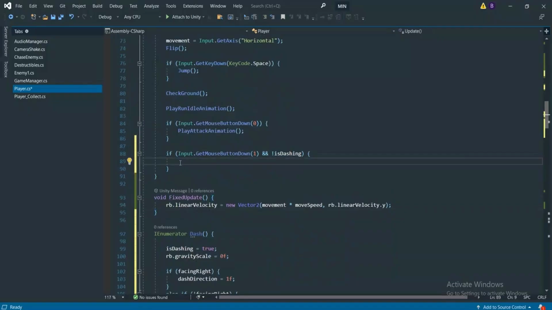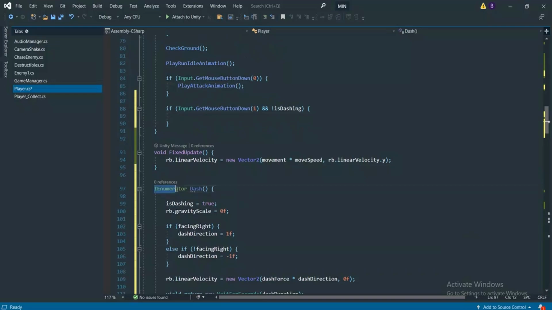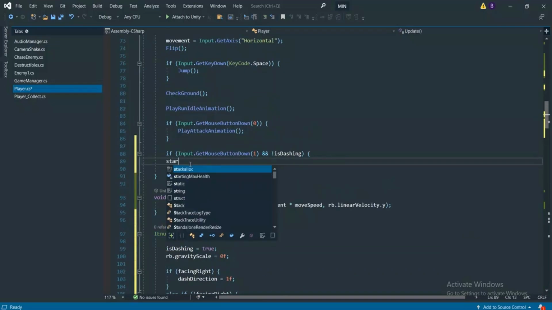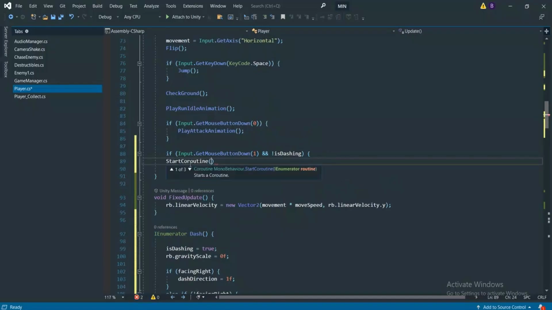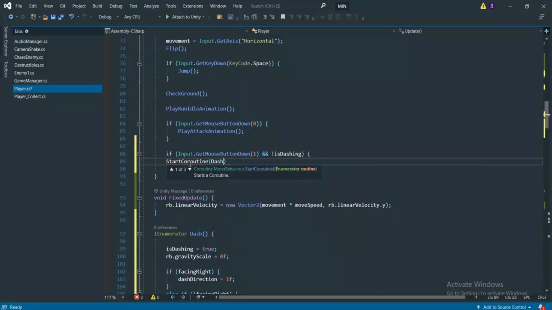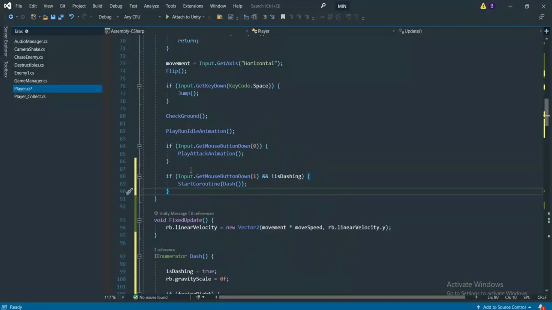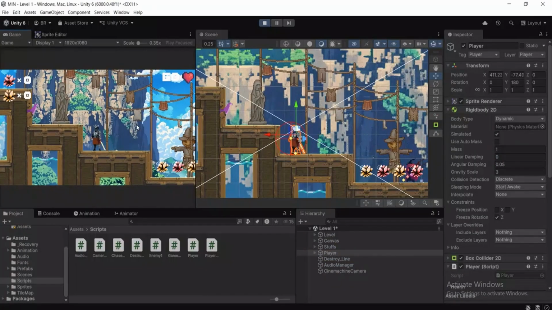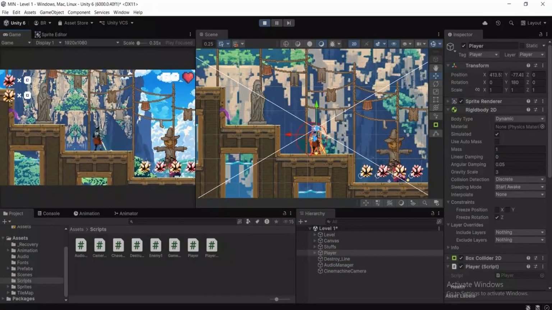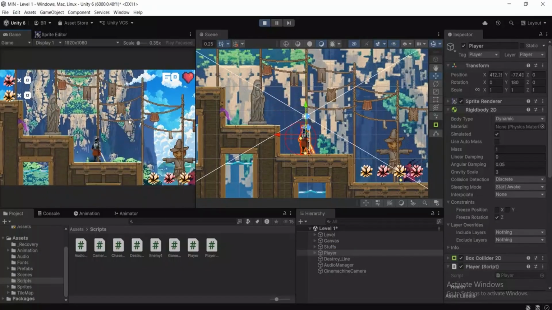We can simply call the dash function, but we cannot call it normally because this is a coroutine function. So what we have to do is type StartCoroutine first. Start coroutine, make this bracket, and inside this bracket you have to call the function. In our case that is Dash. It's a bit weird, but we have to use this, and that's all we have to do. Now if I click the right mouse button, you can see we are not doing anything at all.